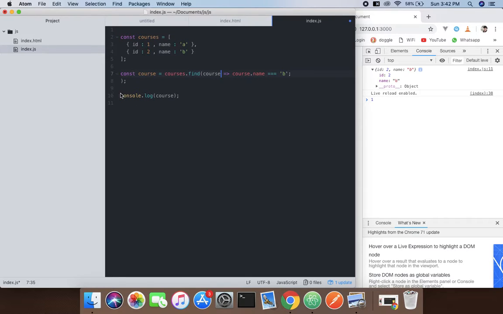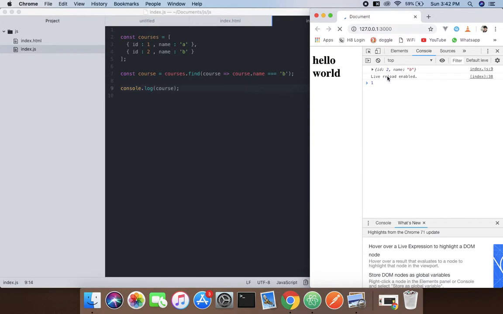So how are we going to read that? Course goes to course.name equals b. So it doesn't make any difference. It is the same function. You can see that too, yeah.